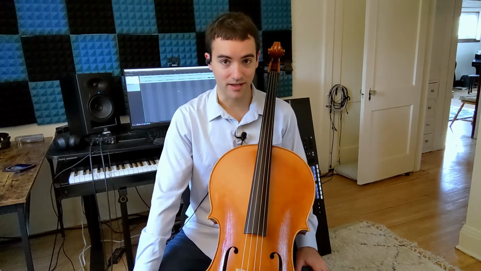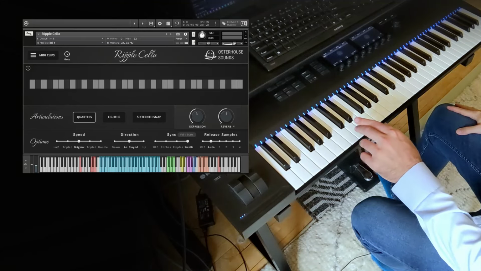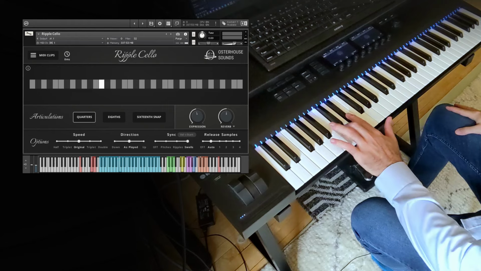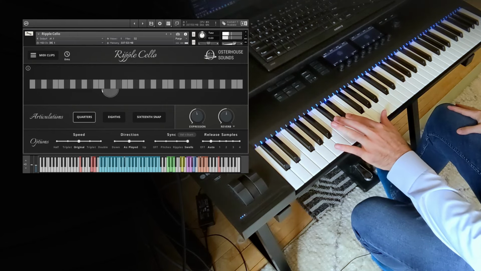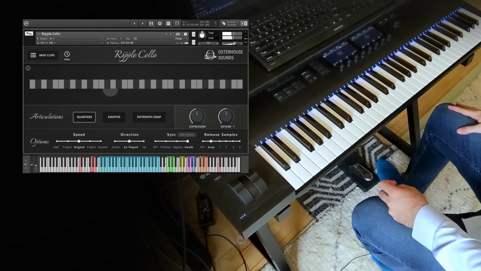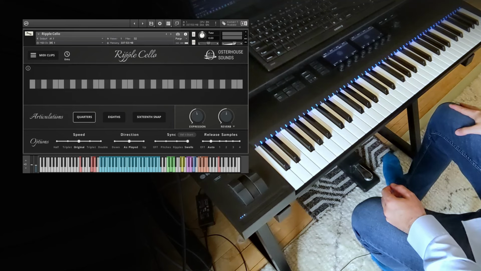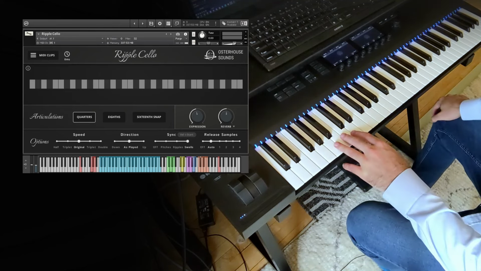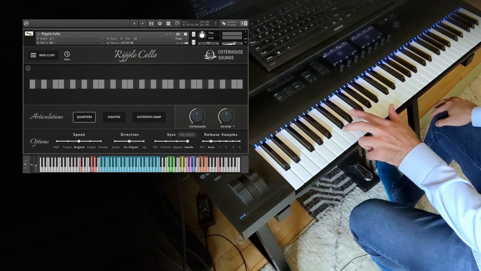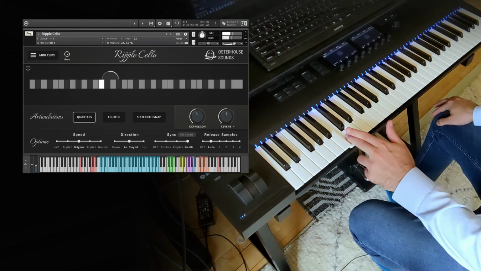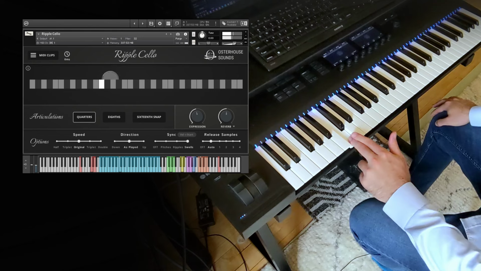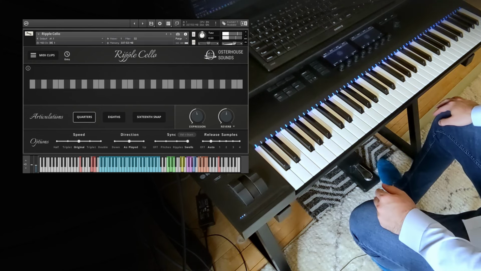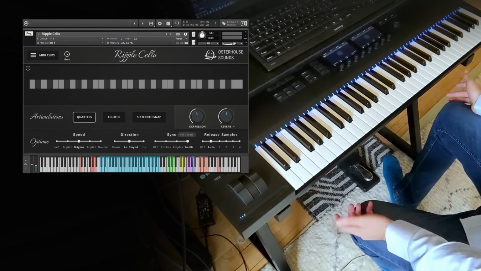So let's talk about how Ripple Cello takes this playing style and maps it to a keyboard. To trigger samples, you play overlapping notes like this. This is an individually recorded sample of a minor third going upwards. Right now I have directions set to as played, so if I'd gone like this, it would play a downwards minor third sample.